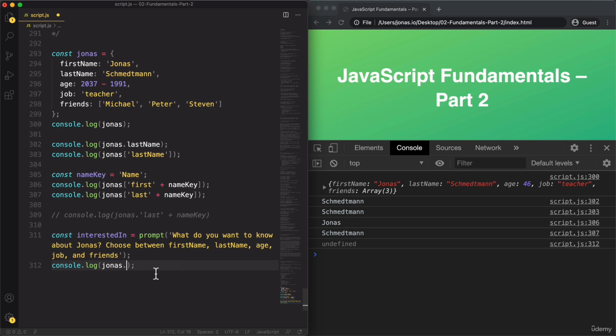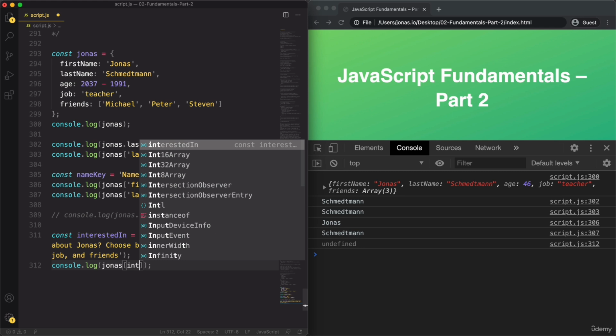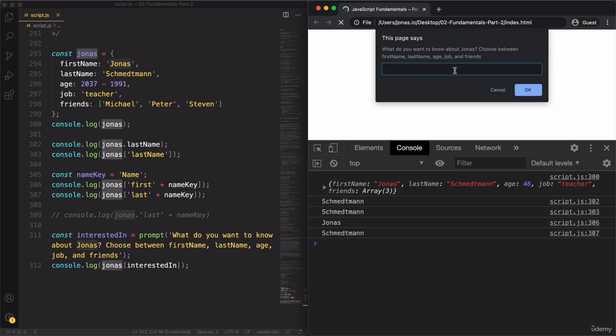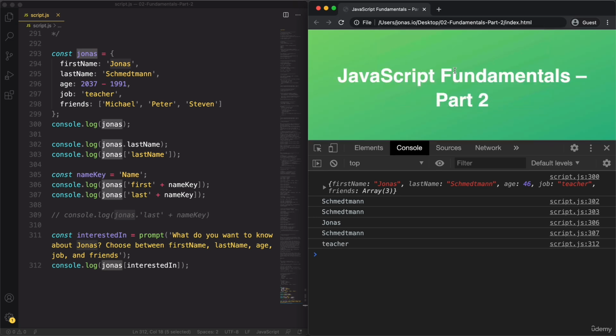Now, what we need to do here is, instead of the dot notation, use the brackets notation, because then we can put any expression here, which in this case will be interestedIn. And so JavaScript will now come here and replace interestedIn with the actual value of the variable, and then that's the one that will be looked up on the Jonas object. So let's try that again. And now, when I say job, we get the correct result.